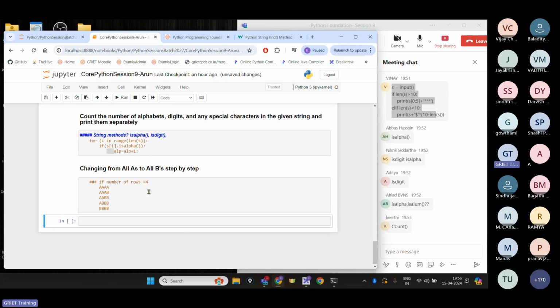So obviously the for loop should go to n plus 1, right? Why n plus 1? Because if the number of rows is 4, I have to print 5 rows. If the number of rows is 5, I have to print 6 rows. If the number of rows is 10, I have to print 11 rows. So obviously the for loop should run from 0 to n plus 1, correct?